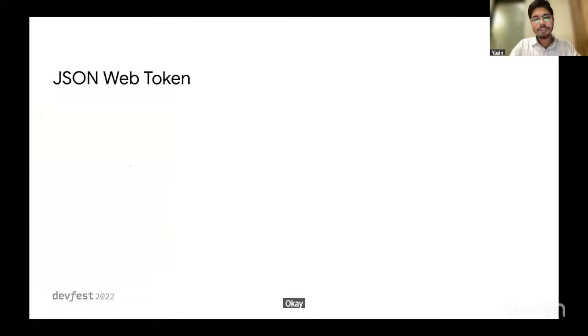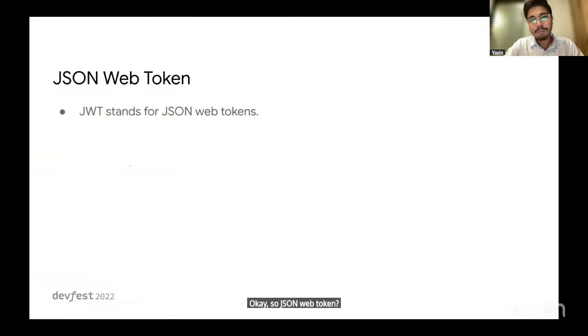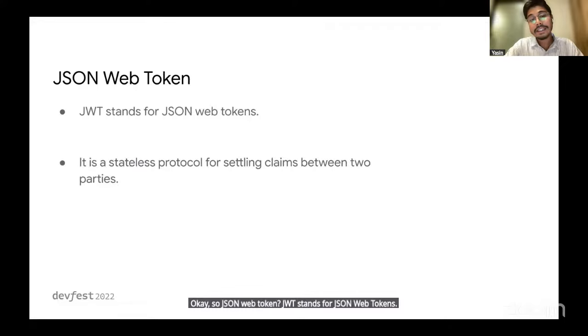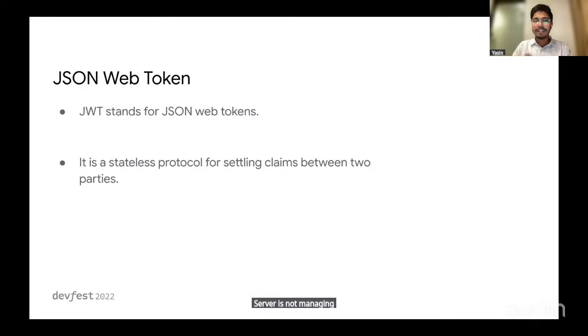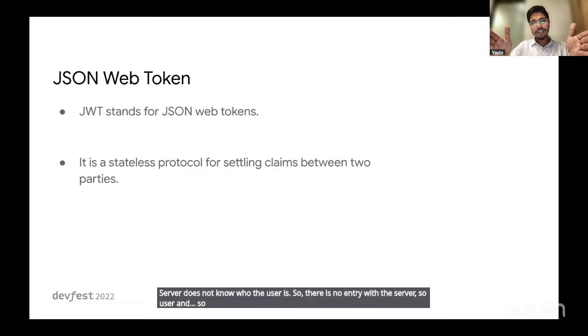Okay, so JWT stands for JSON Web Tokens. It is a stateless protocol for settling claims between two parties. What does stateless mean? Nowadays, when we use a token-based strategy, we are entering into a stateless protocol. The server is not managing any kind of state with the user because the server is not creating any kind of log for that user. The server does not know who the user is, so there is no entry with the server.